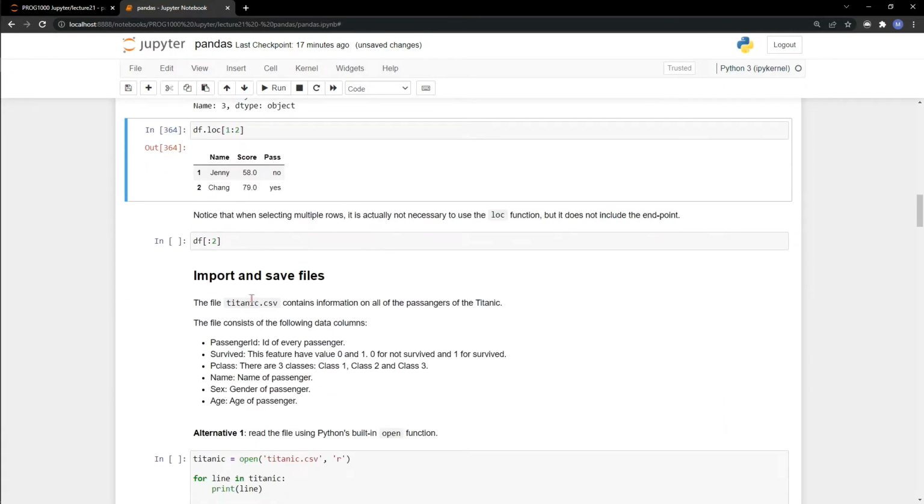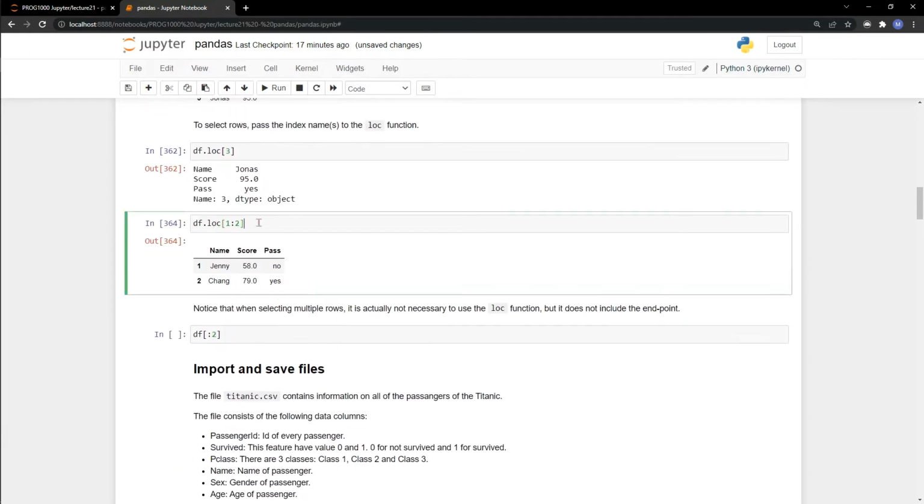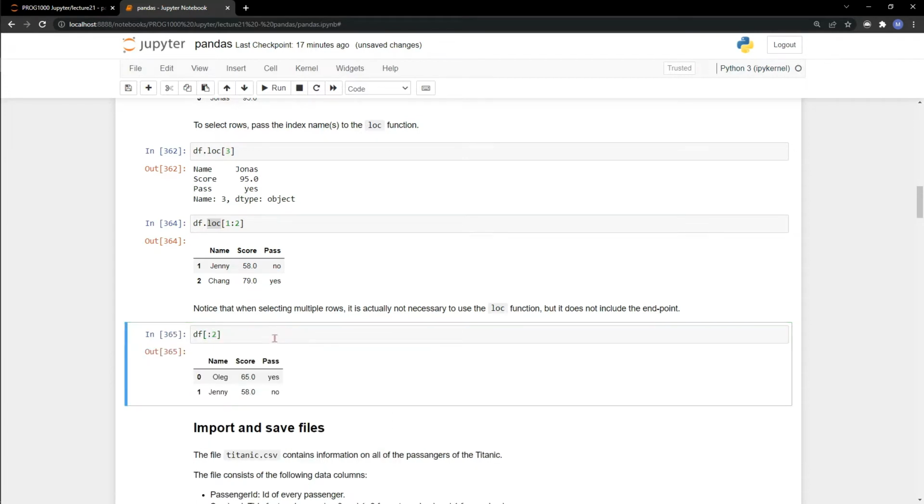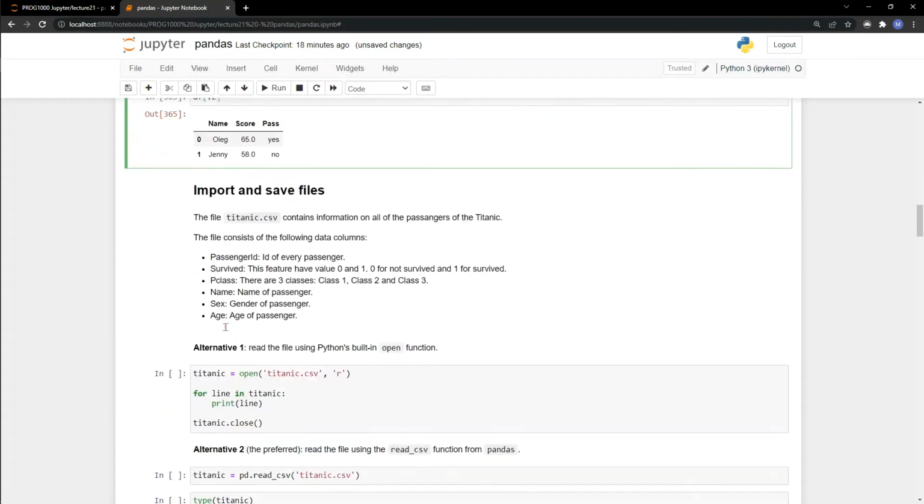But when you select multiple rows like this, you do not have to use the loc method. You can just pass in the selection like this. But then you have to remember that this will work just as string slicing and not include the endpoint. So this is quite important.